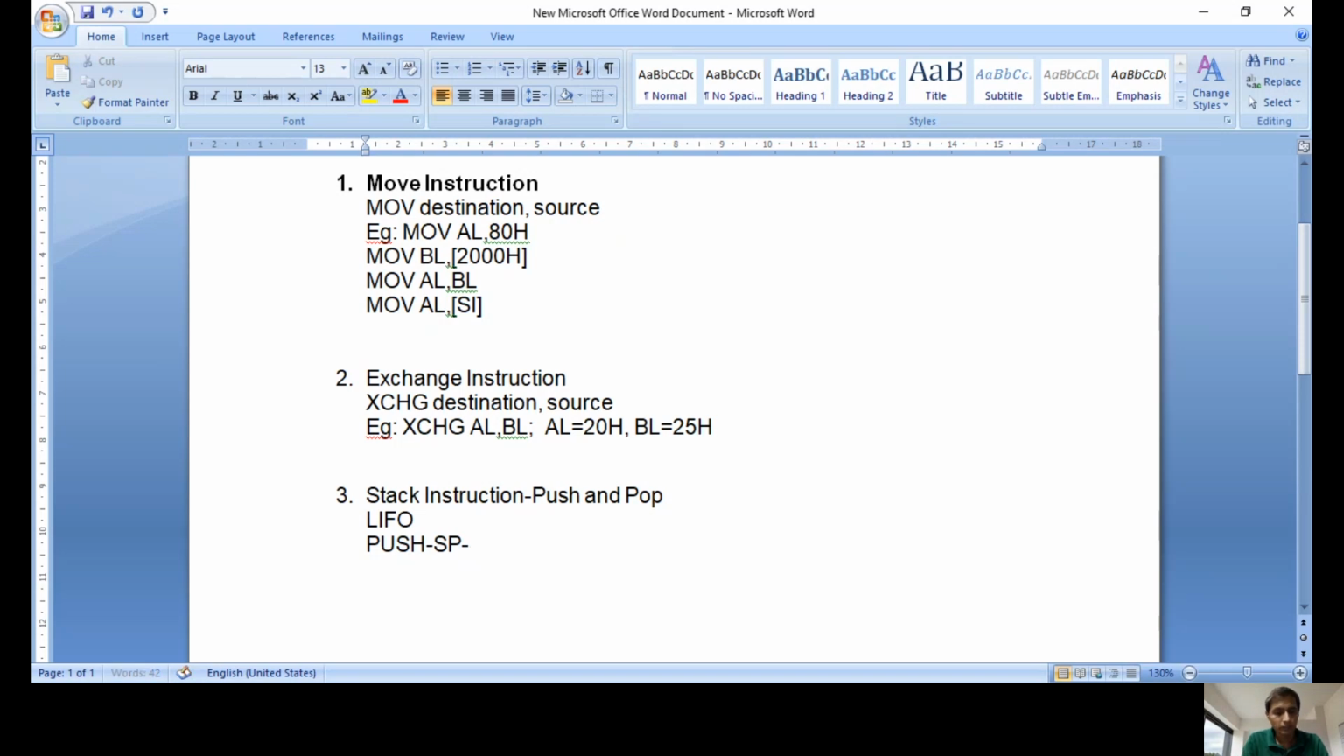For example, SP is 3050H initially. Now I'm performing a 16-bit push operation. Then automatically, because of the 16-bit push operation, the 3050H location is decremented by 2 locations, then SP is 304EH. Now take 3052H for example. SP is 3052H, and if you perform a push operation, then it is decremented by 2 locations, so the new location is 3050H. So for every 16-bit push operation, the stack pointer is decremented by 2 locations.